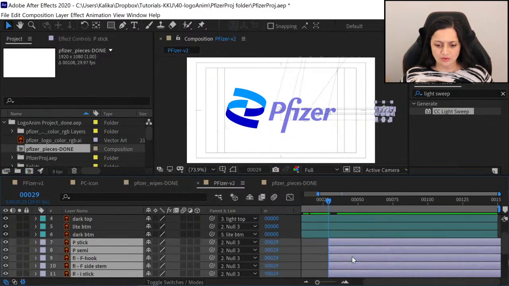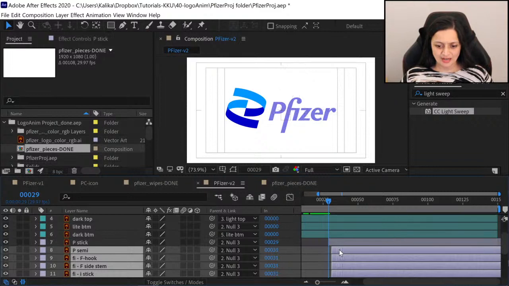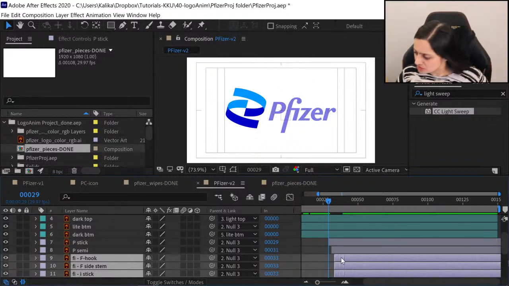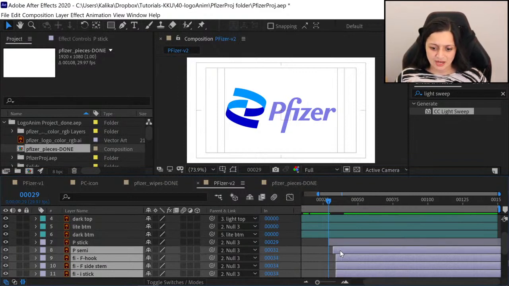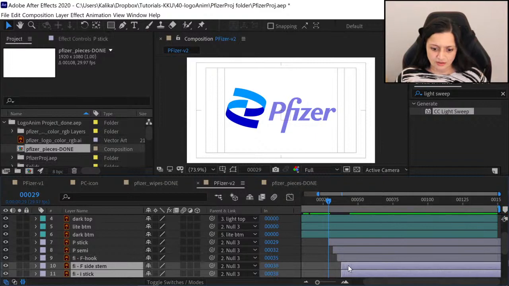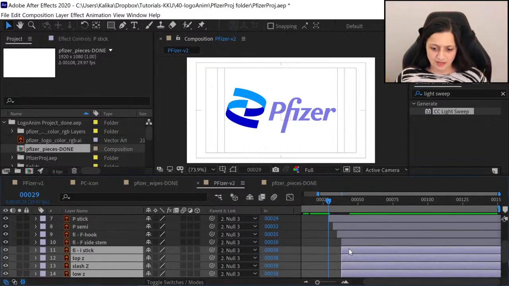Okay. So we started at frame 29. And I'm just going to advance 3 frames for each one of these guys. Sorry, 3 frames. I made a note to myself. And 3. And command click to deselect. On a PC, that's control click.